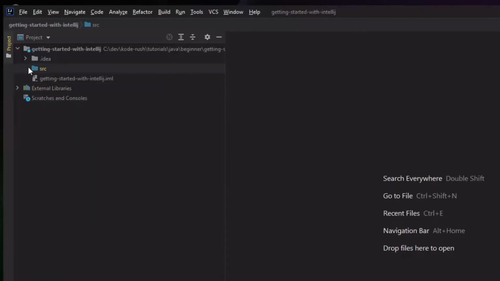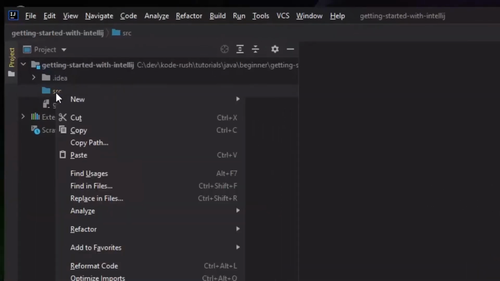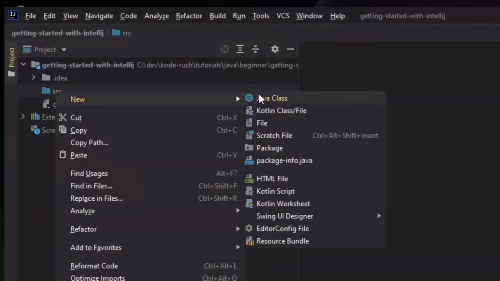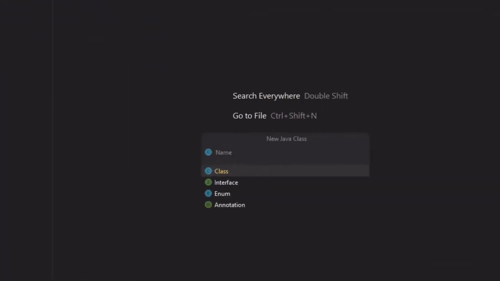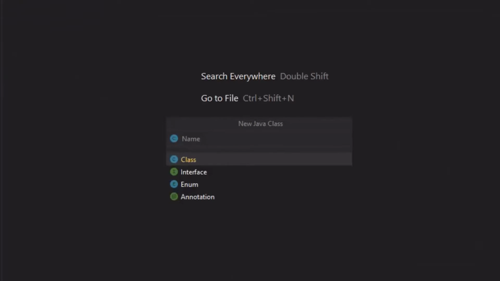So now I'm going to go ahead and create the main class. Just right click on the source folder and then go to New, and then here you have the option of Java class and several other options. But for now, we'll cover the Java class option. So I'll go ahead and click Java class, and then let me go ahead and create the class. I'll call it TestRunner.